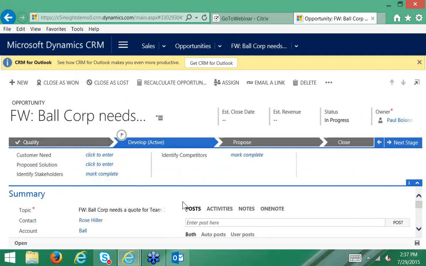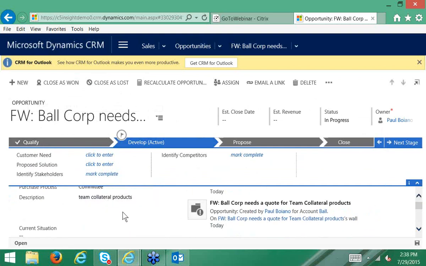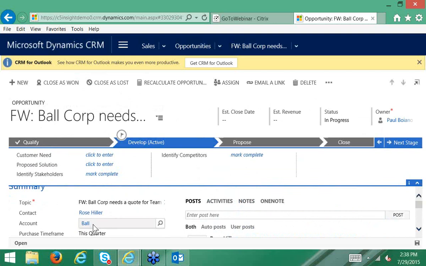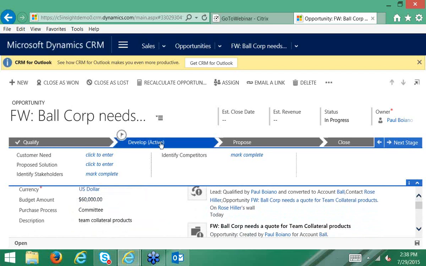So you can see it looks almost like it's the exact same lead form, but it's actually now an opportunity. The summary that we gave it is the information that shows in the description right here. And you can see the contact and the account that was created is already linked to the opportunity, as well as the other information that we captured on the lead. So very nice. Now we're in the develop stage, and we need to enter more information about the customer need, the proposed solution. Have we identified the stakeholders, and do we know if there's any competitors?